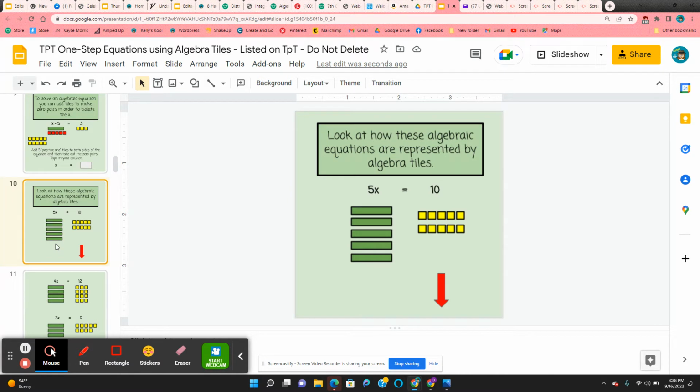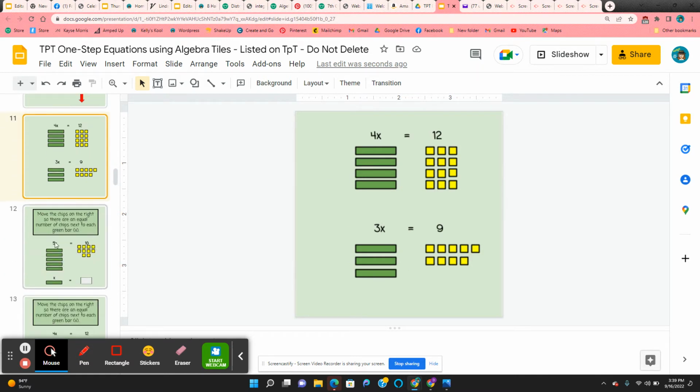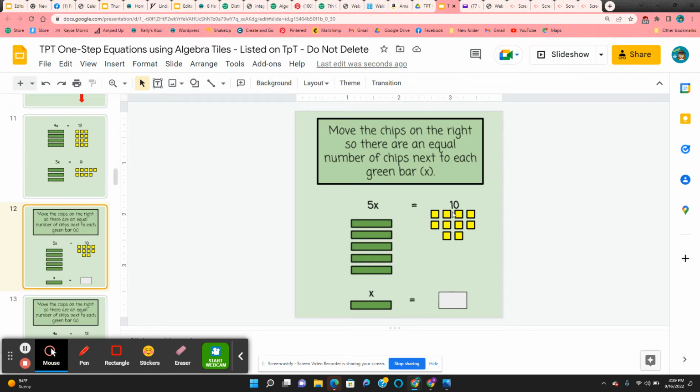When they get to slide 10, they're going to be shown a multiplication problem, a one-step equation. This is just an example of what it looks like. 5x equals 10. And there's a couple more. 4x equals 12, 3x equals 9. Now, in order to solve this, 5x equals 10, we have to move the yellow tiles so there's an equal number next to each of the green tiles.